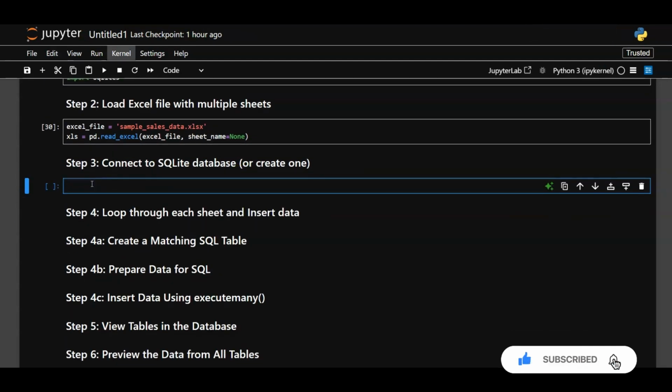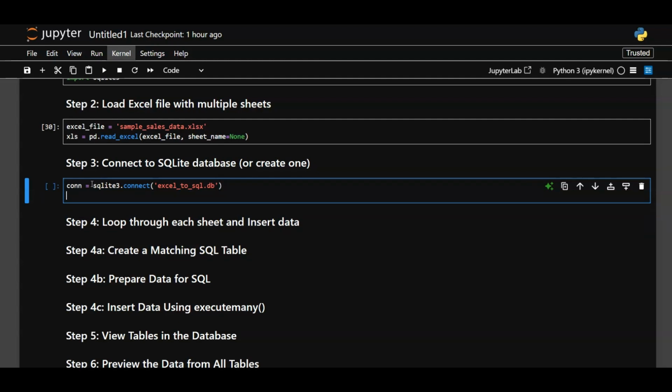So in step number 3, we want to connect to the SQLite database. So we do conn, short for connect, equals sqlite3.connect, and open parentheses, single quotation, because we're going to call this excel_2_sql.db, single quotation, close that parentheses. Now here we're creating a database file called excel_2_sql.db.